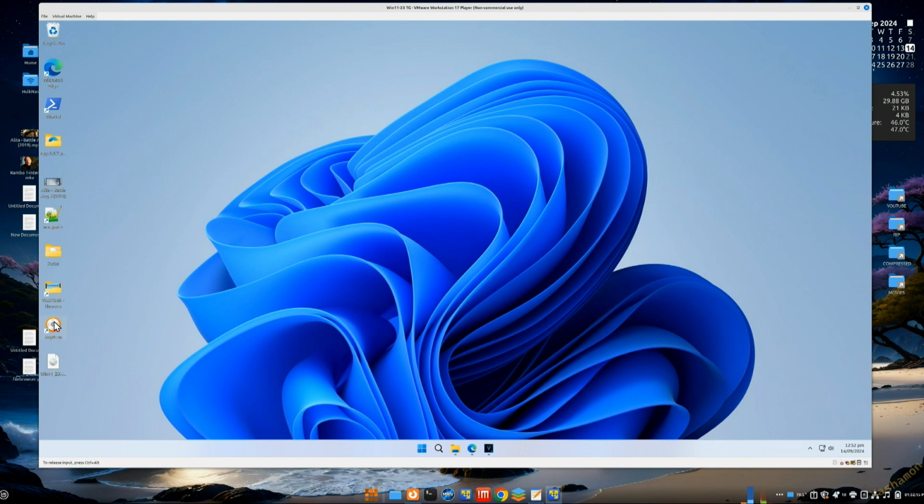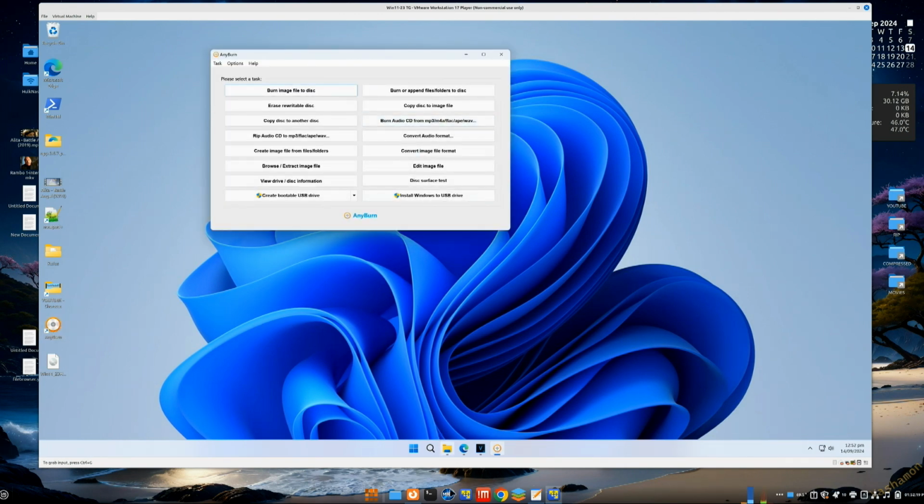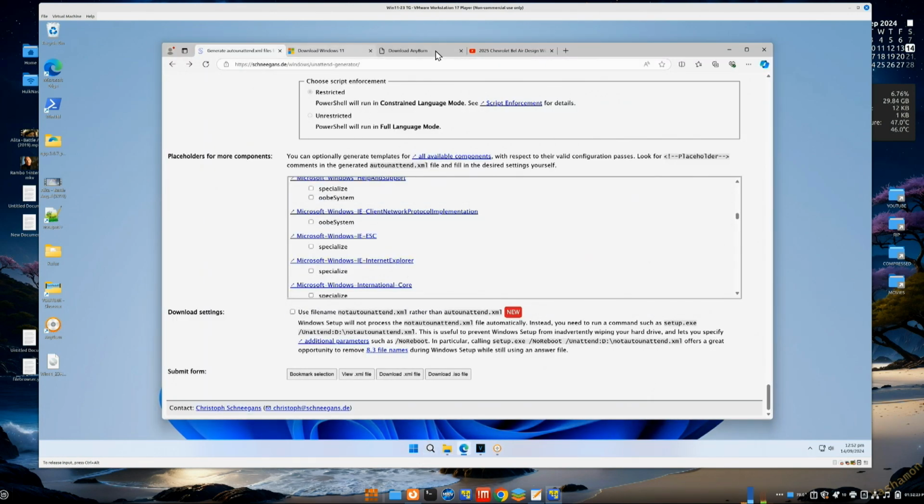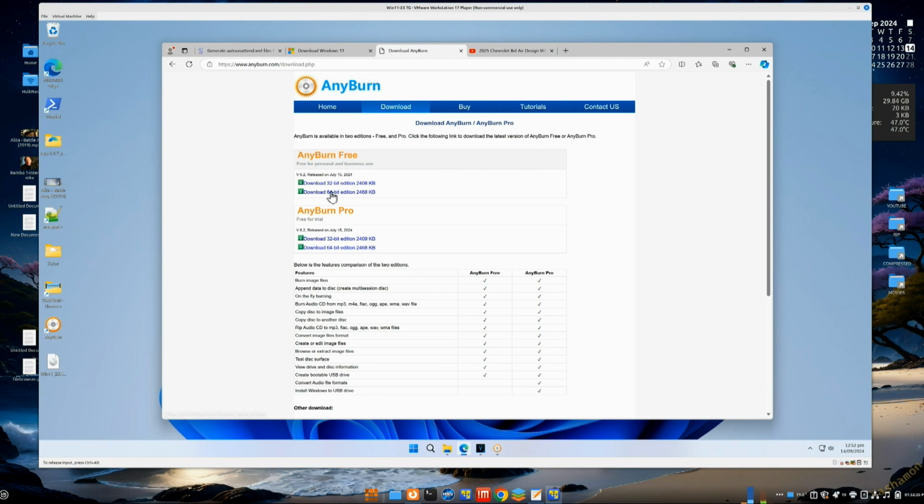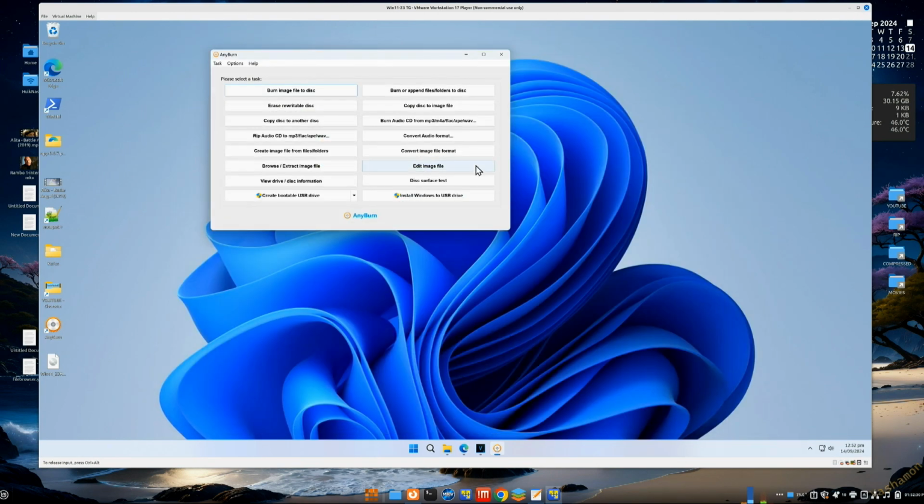So what I'm going to do here is I'm going to open up AnyBurn. Again, I'll leave you the link for AnyBurn. If we go back here, AnyBurn is right here, and you'll just hit the 64-bit download. Again, all the links will be in the description below. What you want to do here, though, with this program, it's got a lot of options here with AnyBurn.